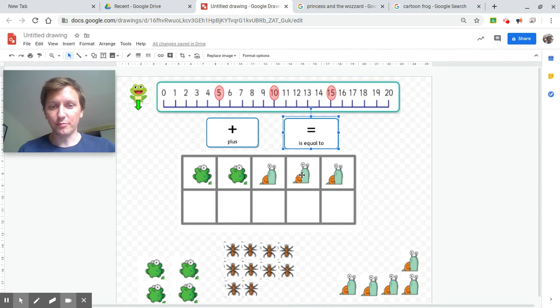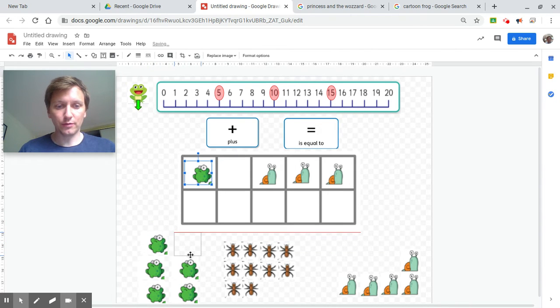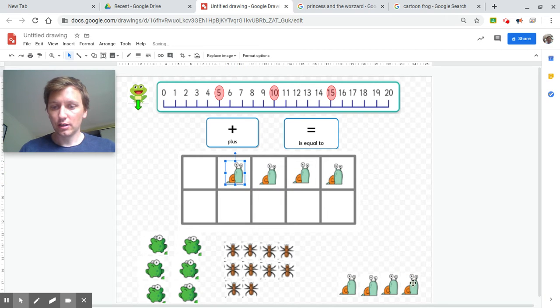Once you have made 5, perhaps you could start trying to work out different ways to make 10. Now, using that important number 5, here I've got 5s. I'm going to start with 1, 2, 3, 4, 5 snails. I know there's 5 there because all of my top row is filled up. And now I'm going to add 2 ants.